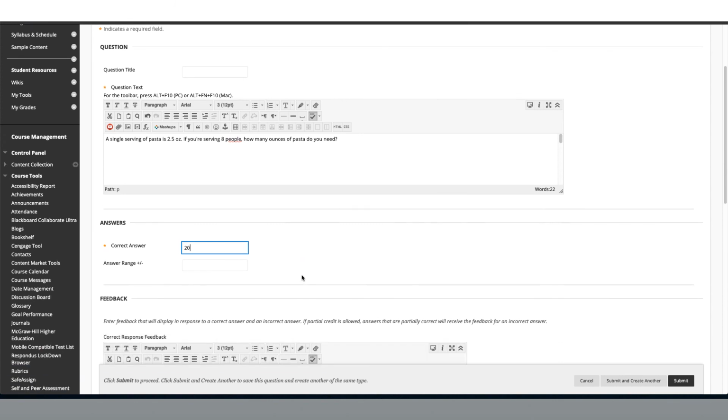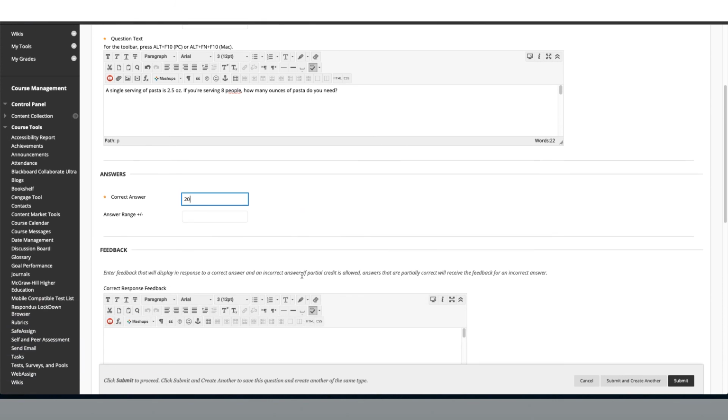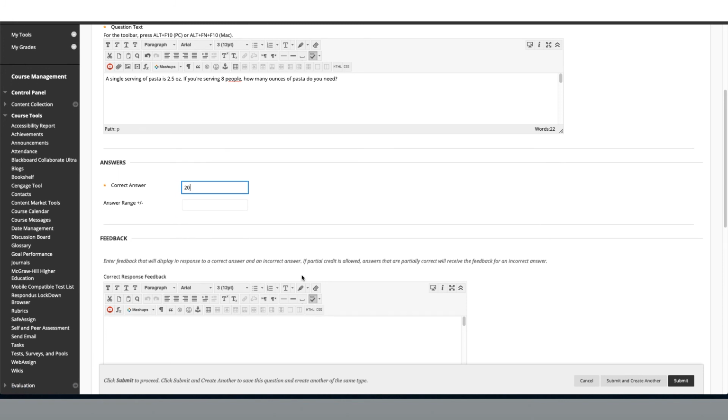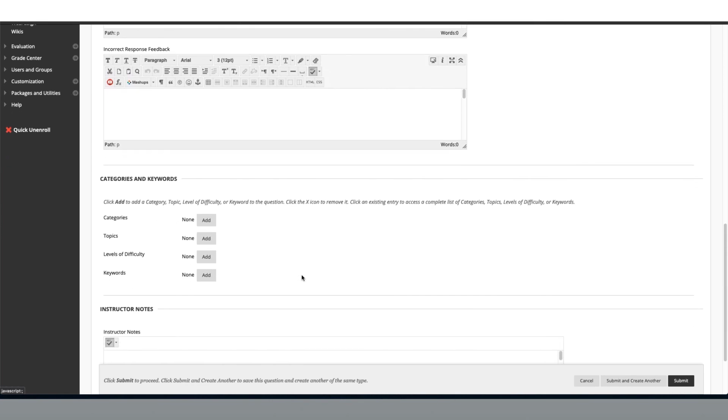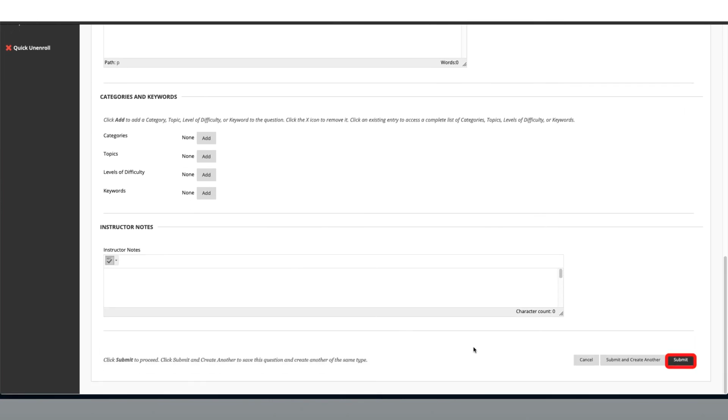In this case, it's 2.5 times 8, which equals 20. If you'd like to give a plus or minus range, you can do so here. Add categories and keywords and instructor notes as usual, and click Submit to return to the test canvas.